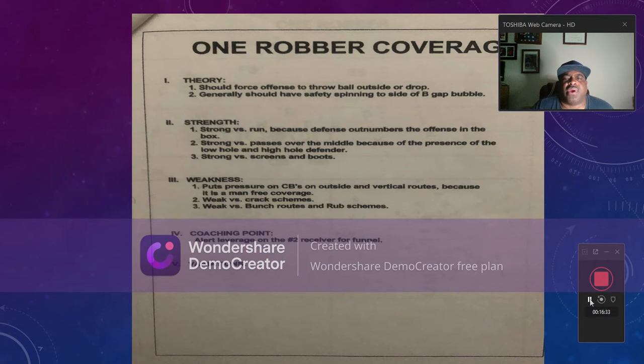Then go robber coverage. The theory of robber coverage should force offenses to throw the ball outside or drop. Generally, you should have a safety spinning to the side of the B gap or the bubble. Number 2, the strength: strong versus the run, because the defense outnumbers the offense in the box. Strong versus the pass over the middle because of the presence of a low hole or high hole defender.